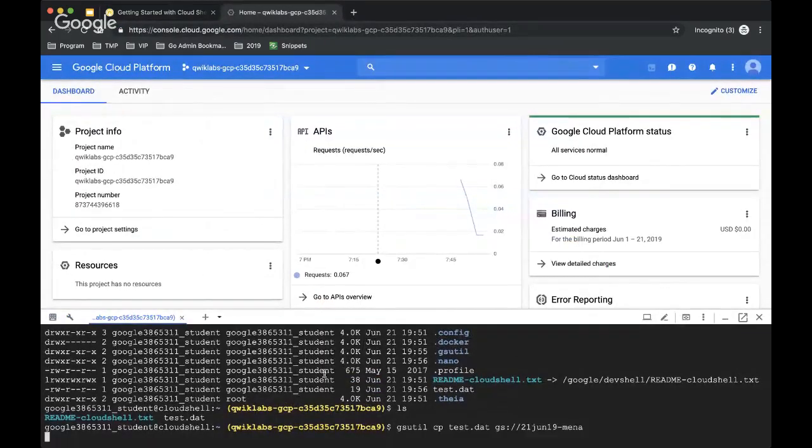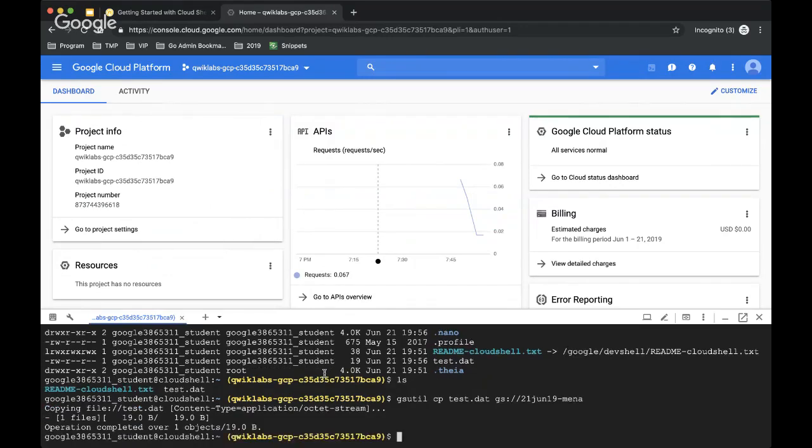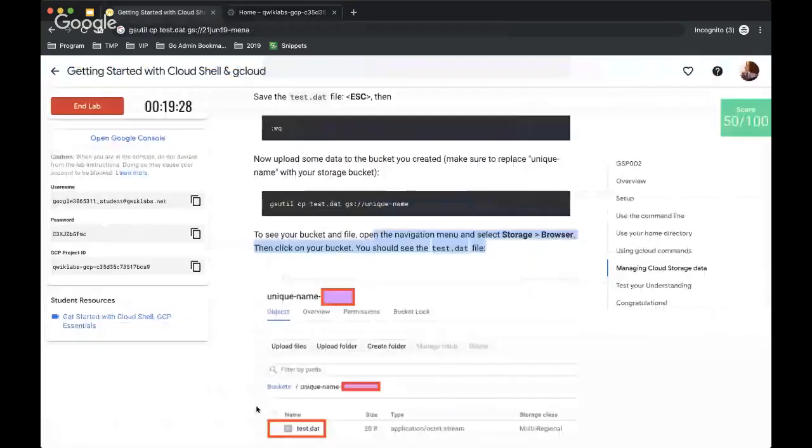Let's paste this command here and see what happens. Okay, operation completed, and we uploaded one object.